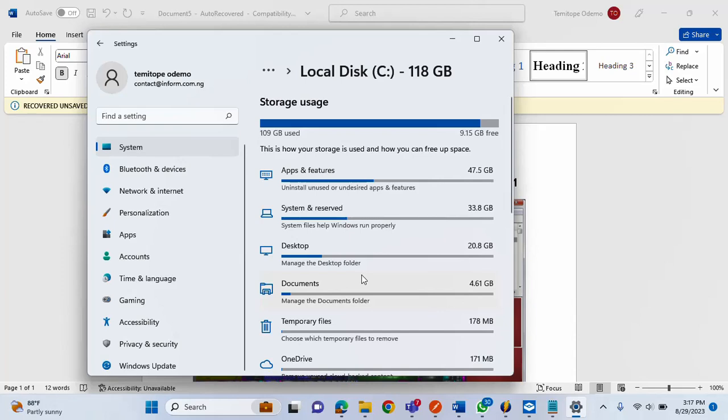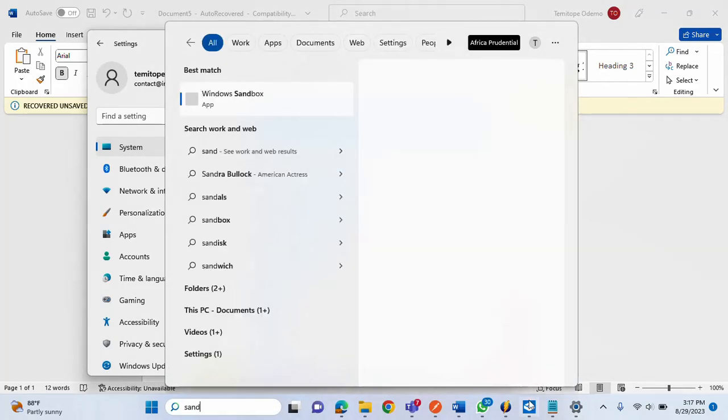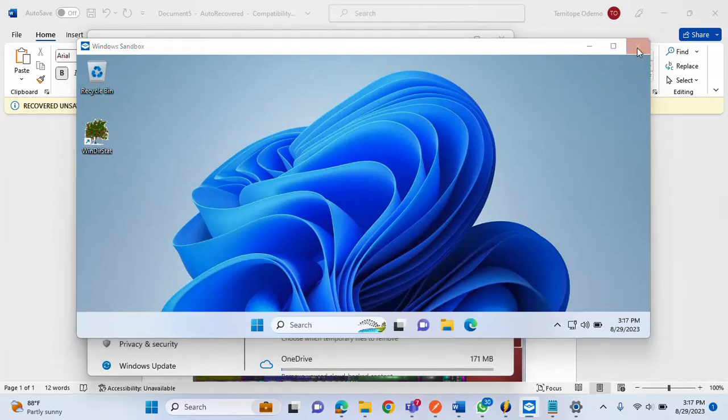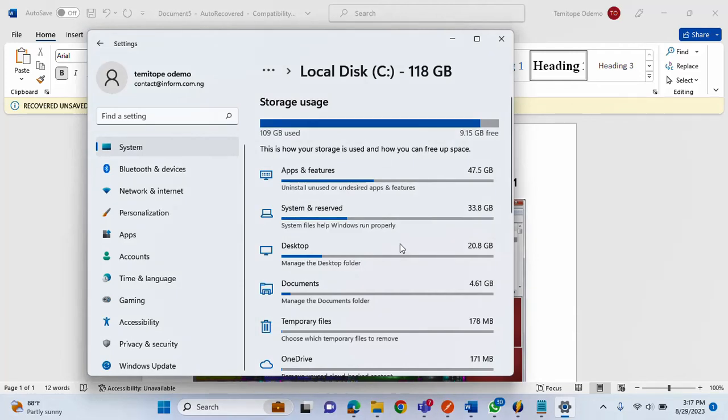So the sandbox will always separate your physical system from the sandbox itself. I'm talking about the Windows Sandbox. Whatever action you take on your Windows Sandbox does not affect your physical system. So let me go into my sandbox now. Okay, I already have it up, but let me just close it and start again. Anytime you close your sandbox, everything you are currently doing on it will get wiped off. It does not save or keep anything for you.